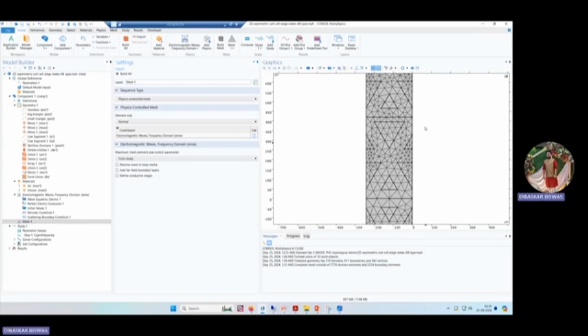So in a nutshell, this topological edge state analysis is one of the most important, and also one of the most difficult analyses in the entire topological photonics simulation part. So I think our simulation has got over.